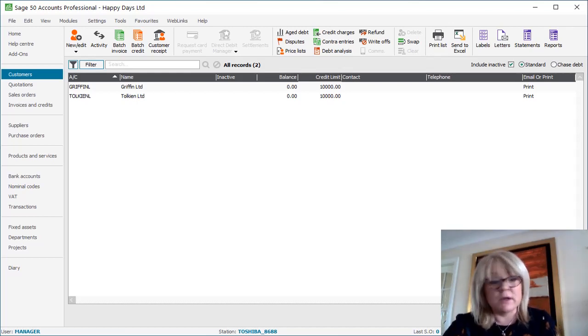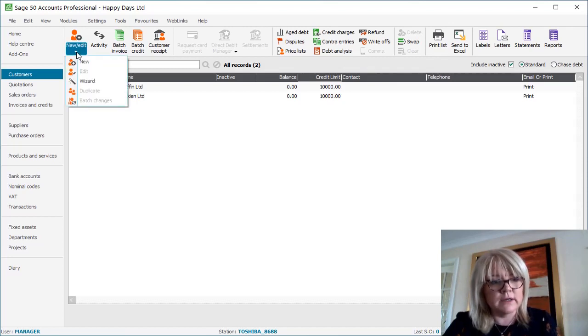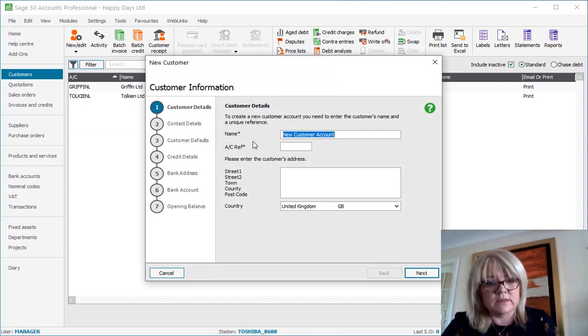Okay, so the next part of my question asked me to set up customer accounts. I already have 2 accounts set up, so I'm just going to go ahead and do the next one. I'm in customers on the left, and I'm going to click on the drop down for new edit, and I'm going to take the wizard here. It's just a little bit easier and steps it out for you.